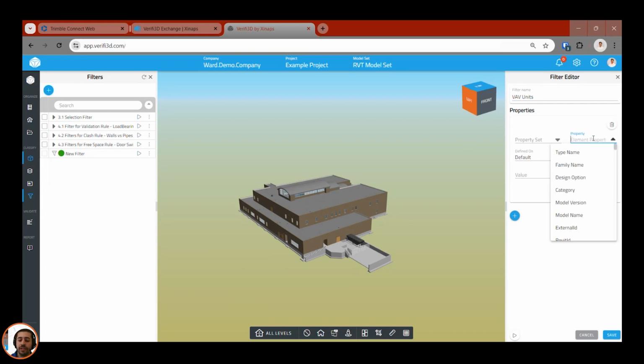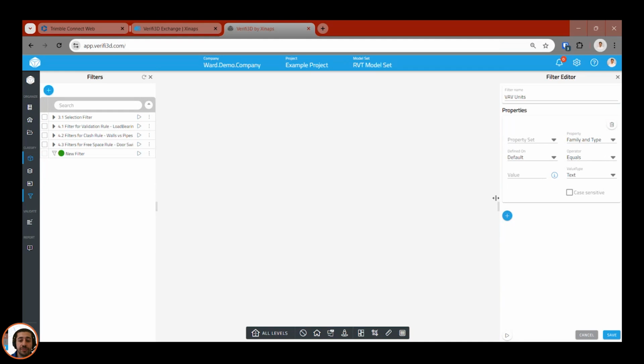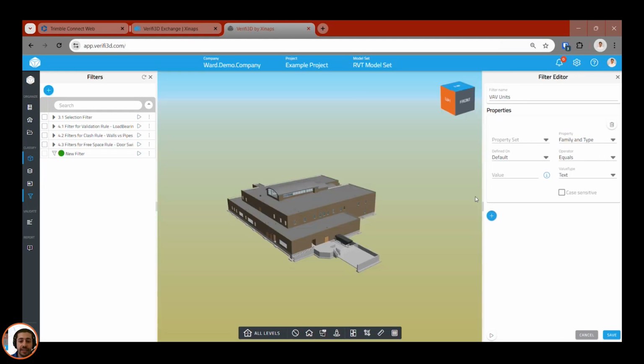And then I'm going to go to the family and type property, select it from here. The filter editor, of course, allows me to navigate through all the data that exists, or let's say all the properties that exist in the model, which gives me the flexibility to narrow down the results and to filter out elements easily.